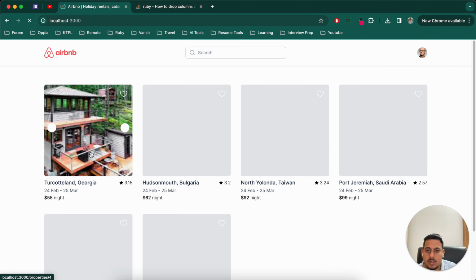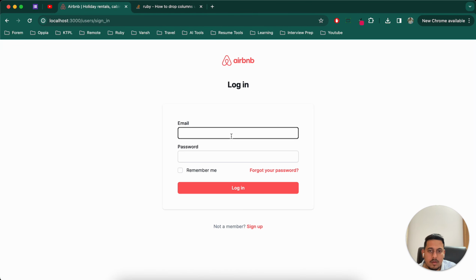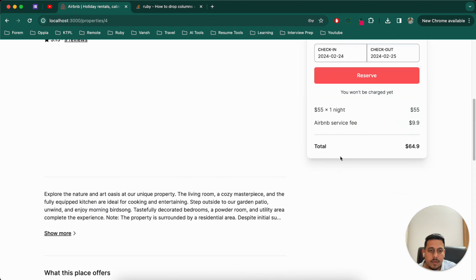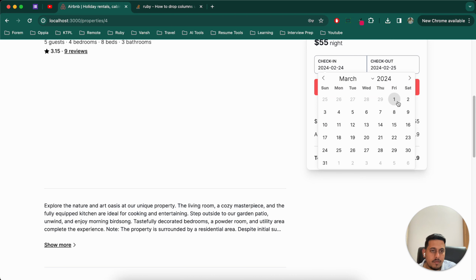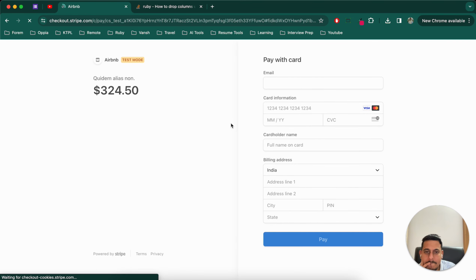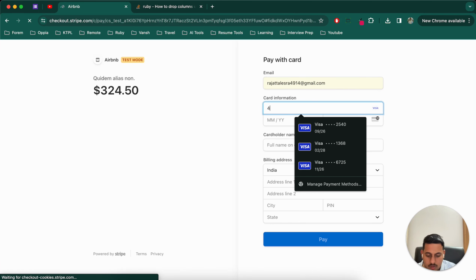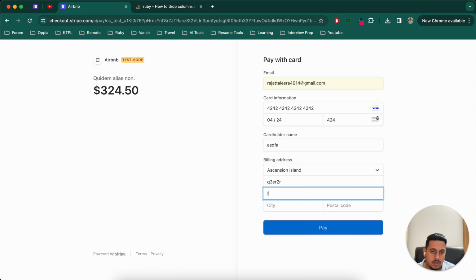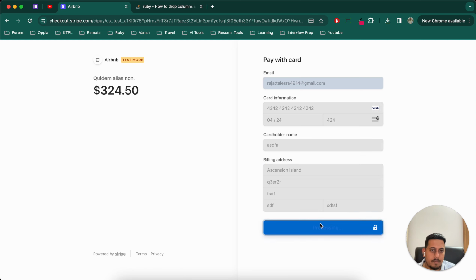For that, refresh. Let me sign in, test1@gmail.com. Let me book this property from 7th March to 12th March. Confirm and pay. 324, great. 4242 4242 4242 4242. Pay. Hopefully the redirection works.